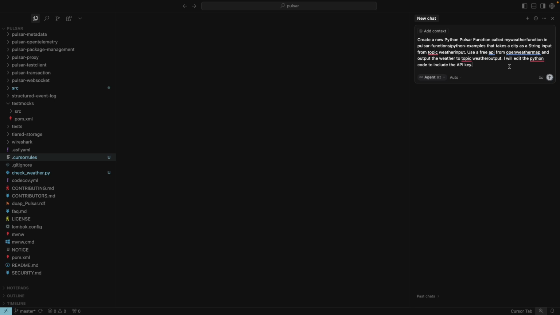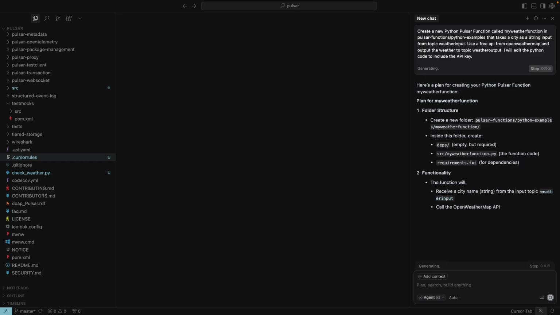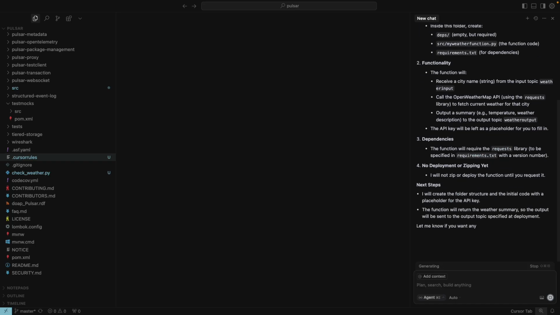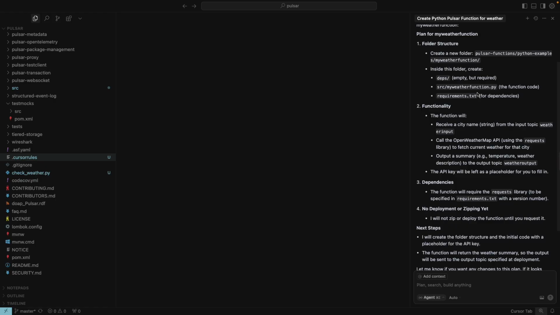And let's go ahead and execute this in a brand new chat. So there's no history here. And let's see if it can pick up the cursor rules file and is able to help us through this. So first it comes with a plan. And let's read through this plan based on what the cursor rules file is. It's going to create a new folder called myWeatherFunction with these folders. So a dependencies folder, a source folder where the Python is, and the requirements file for the dependencies.